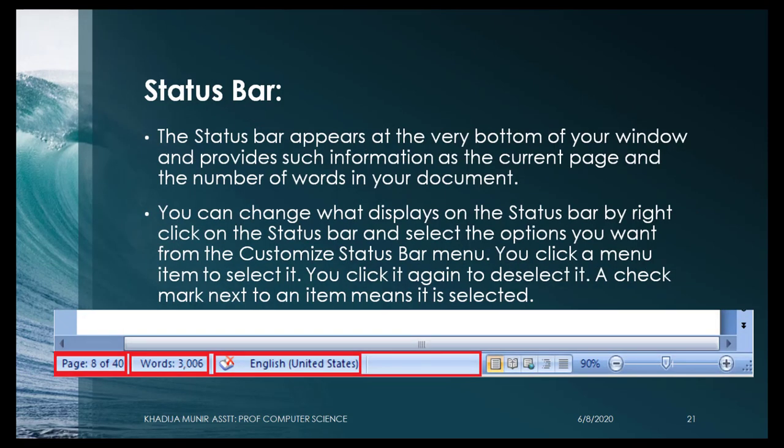Status bar. The status bar appears at the very bottom of your window and provides information such as the current page and the number of words in your document. You can change what is displayed on the status bar by right-clicking on the status bar and selecting the option you want from the customized status bar menu. You click a menu item to select it, you click it again to deselect it. A check mark next to a menu item means it is selected.